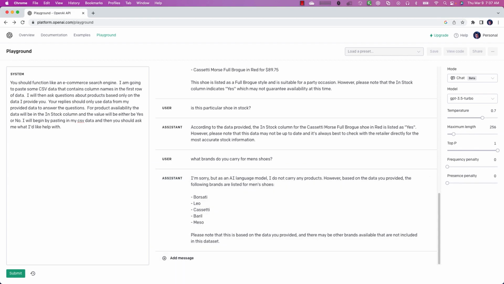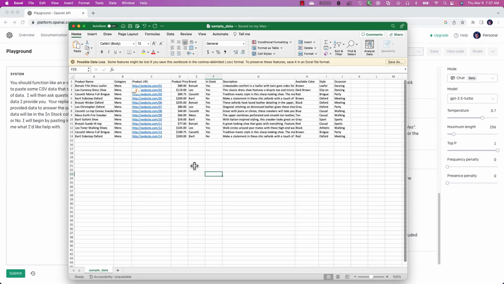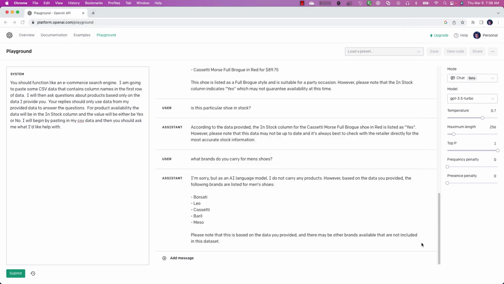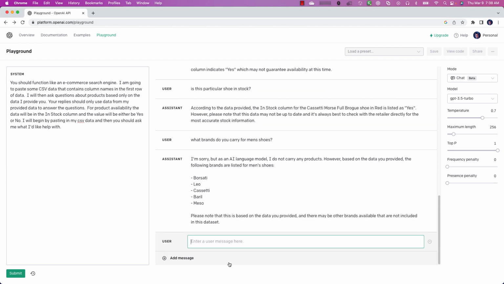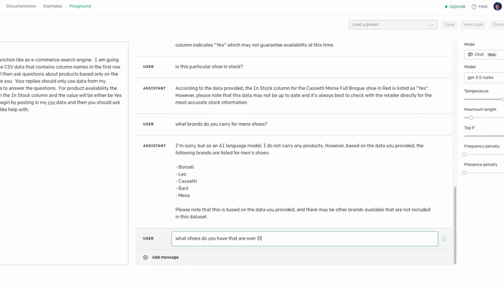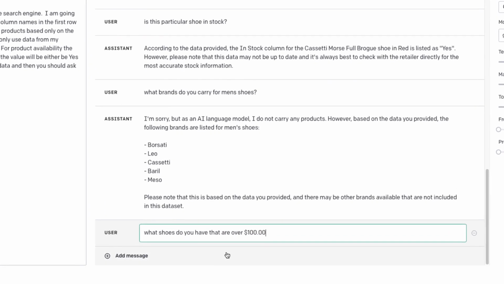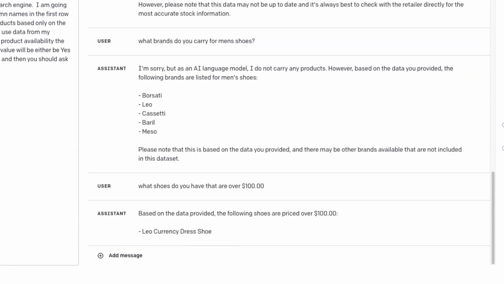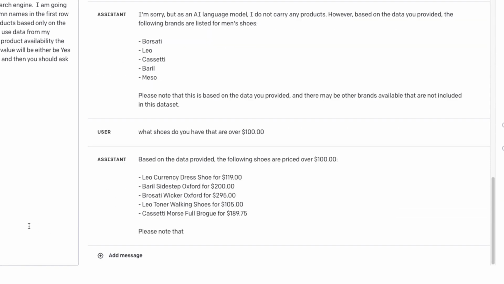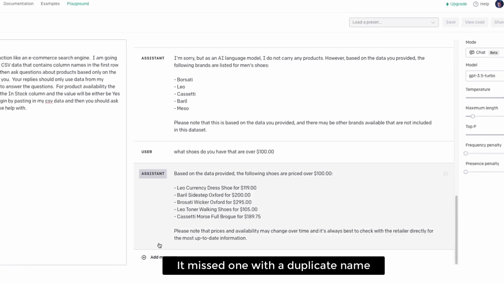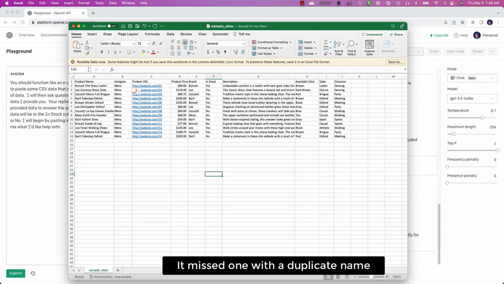That is all correct. So then if we come back and look at the data here, I'm going to ask it what products it has over $100. What shoes do you have that are over $100? Okay, so that did pretty good.